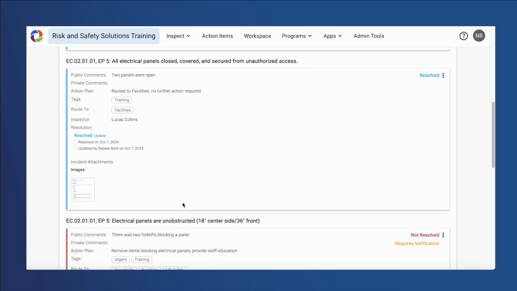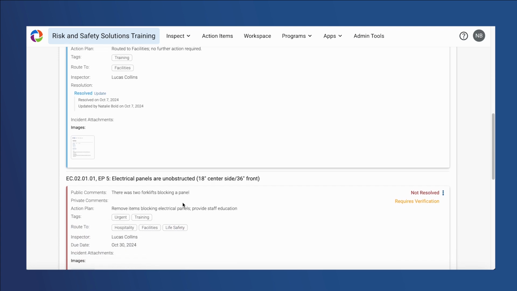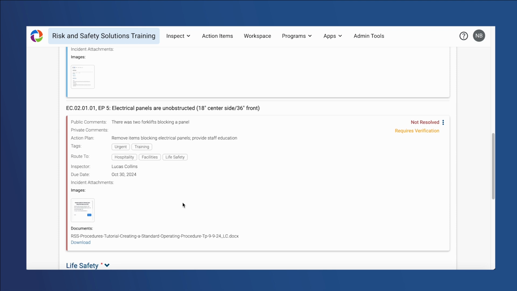For some findings that are identified by the inspection team, they may require verification. In the next example, you'll see that the finding requires verification, and that's indicated in yellow text. This means that the inspection team has determined they want to monitor the resolution plan for this finding, so you won't have the option to resolve this finding yourself. You'll only be able to propose a resolution.